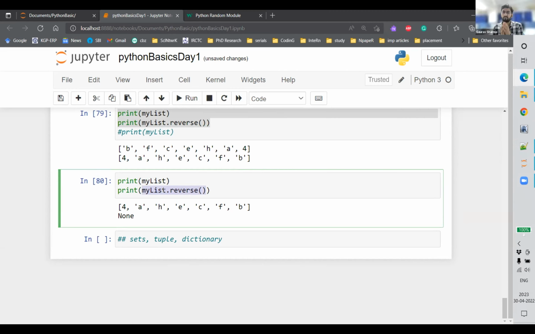Now some functions will return you something, and some functions will return you nothing. Whenever this sort function and reverse function are called, they change the original list. Whenever this change happens in the original list, you don't need to pass it on, because it automatically gets saved in the original list itself. Now you don't need to save it, it is getting saved automatically.